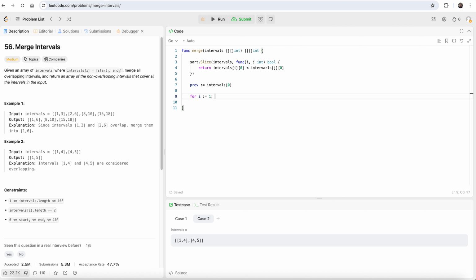So i is equal to 1 and i less than length of intervals and i plus plus. Okay, and now I can check the condition, like if there is an overlap or not. So I will take this item, and I can say that's a current, so I will make it current. So my current is intervals[i], so that's my current. Now I can have the logic for the overlap.